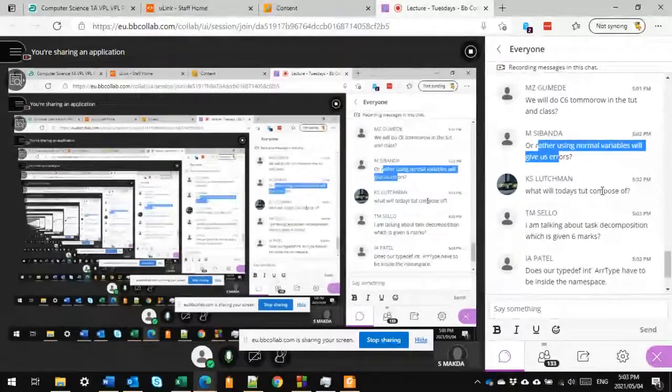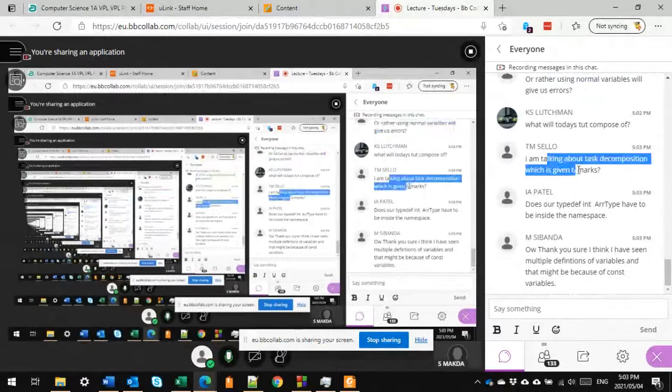What does today's TUT comprise of? Let's wait for the TUT. I'm talking about task decomposition. Task decomposition means you break up your problem into smaller problems, and that is functions. That is what task decomposition means.